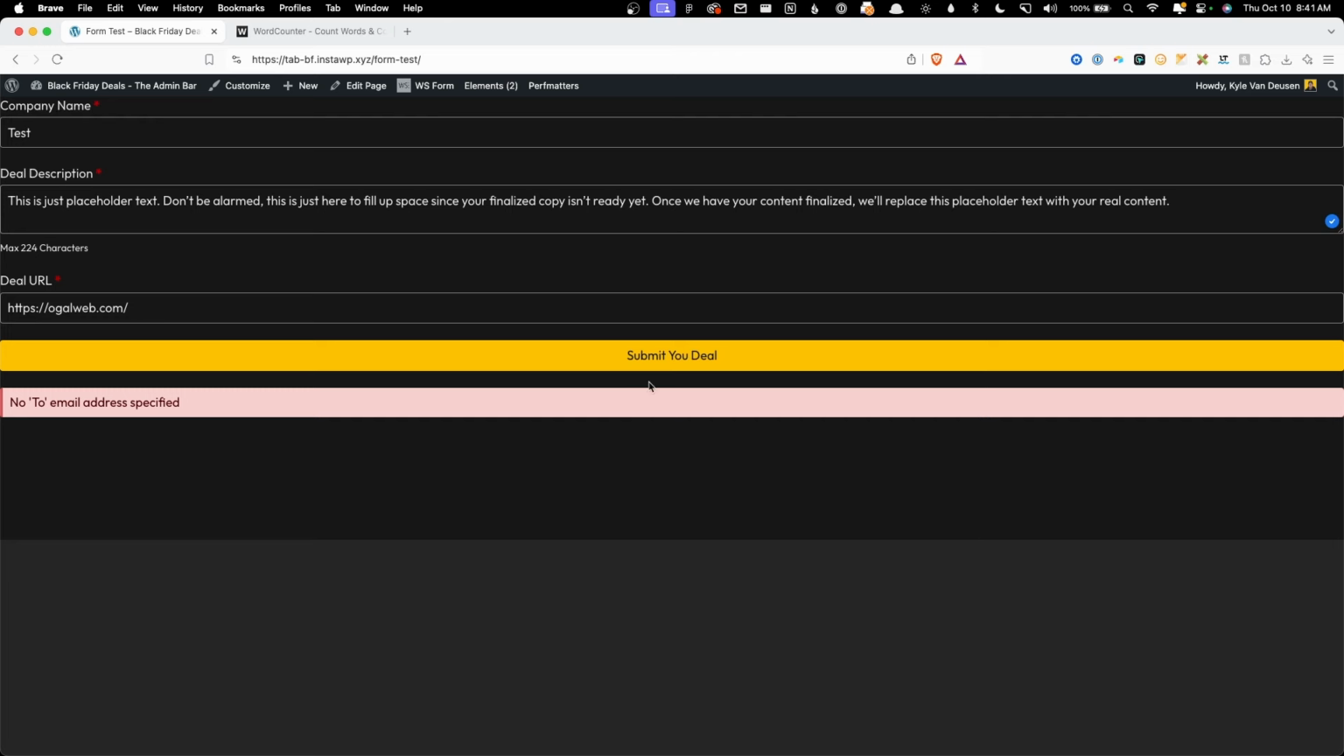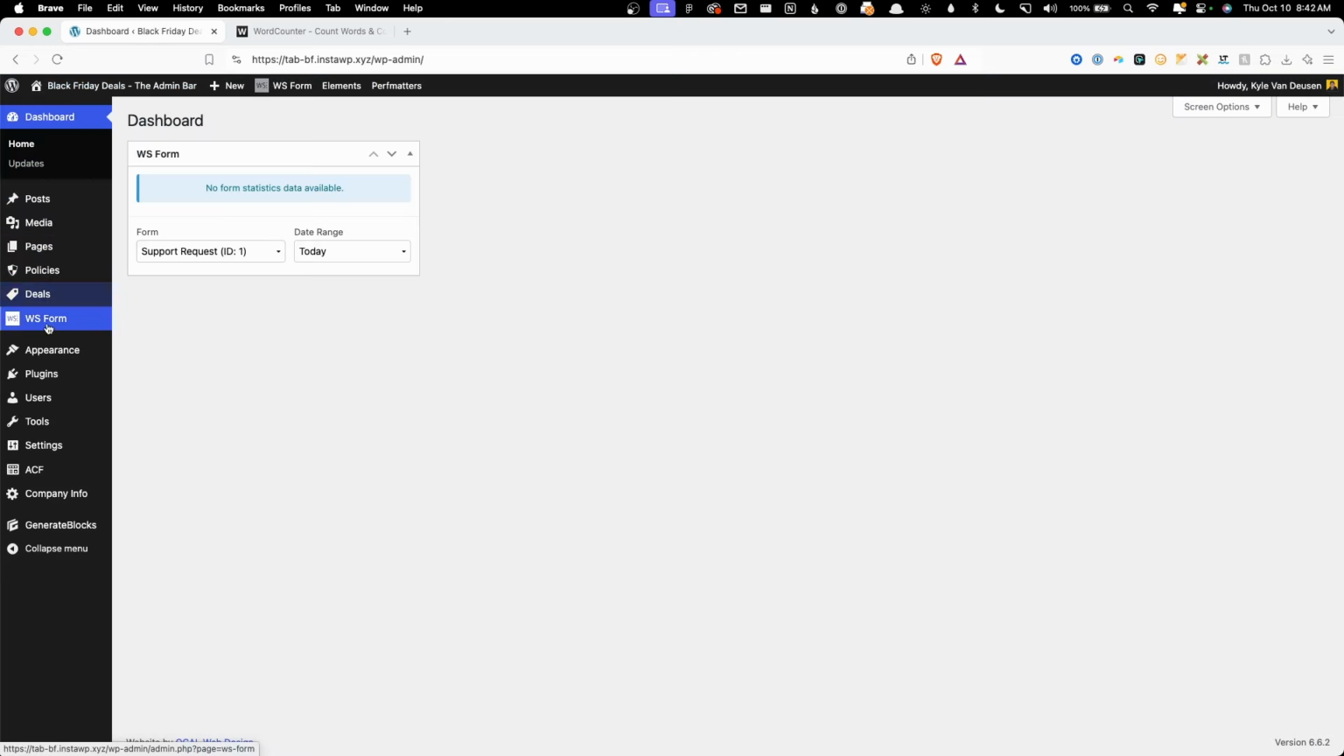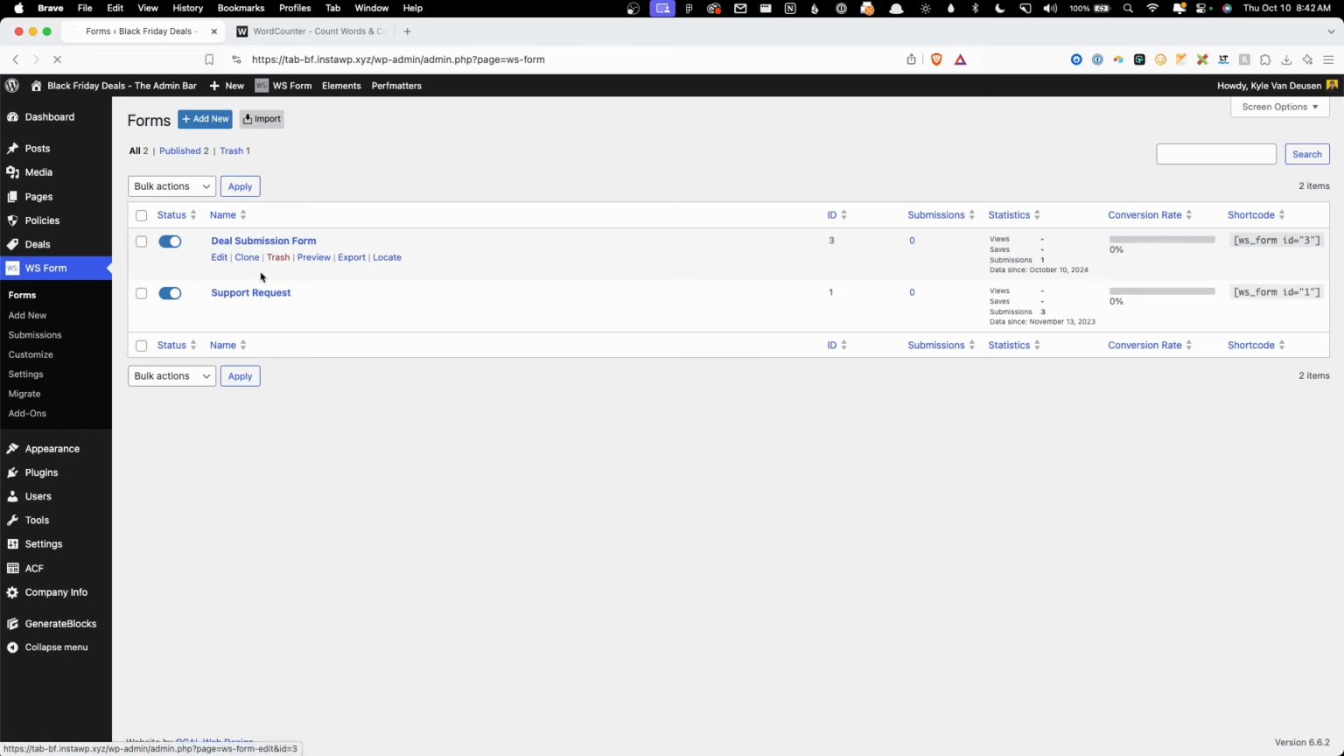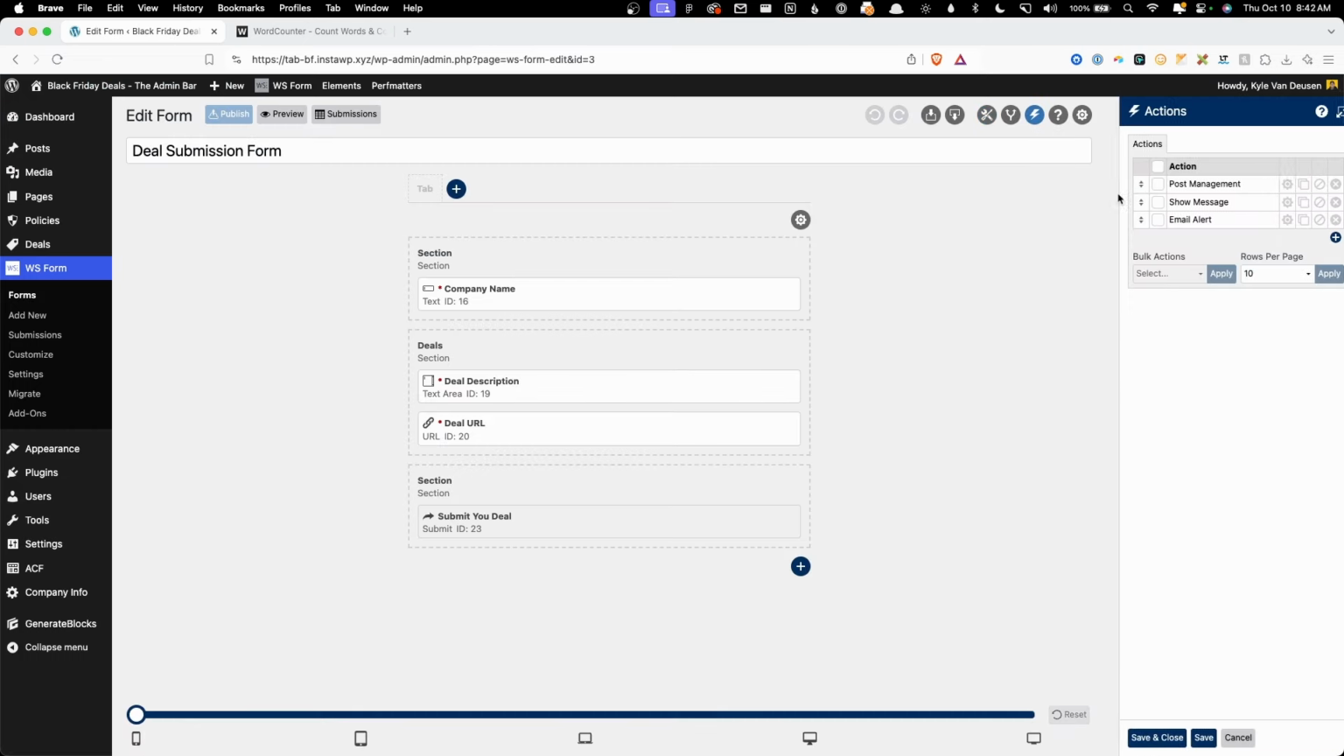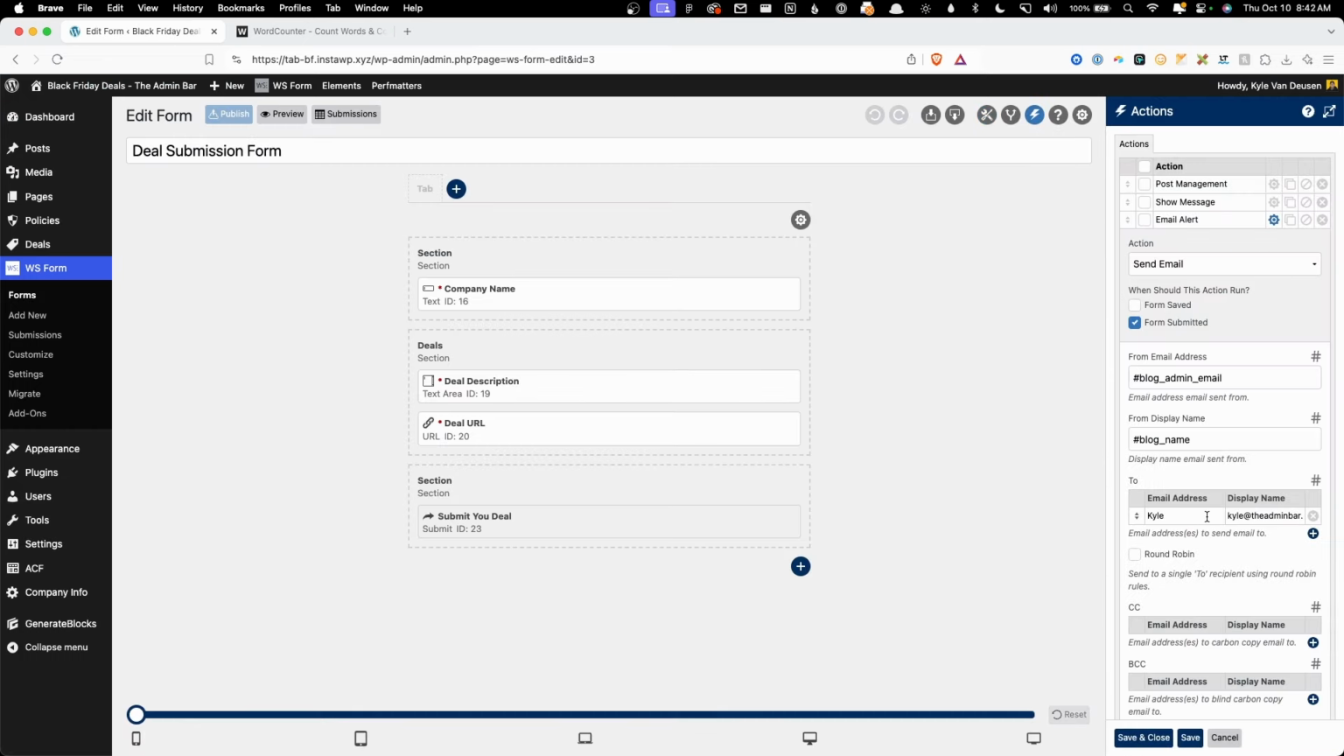Now it looks like I've made a mistake on this form. It says no email address specified. So I must have messed something up on this form. We'll go back in here into our edit this and we'll go into our actions, our email alert.